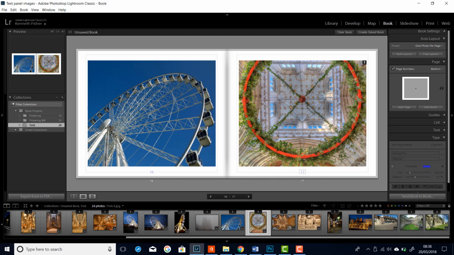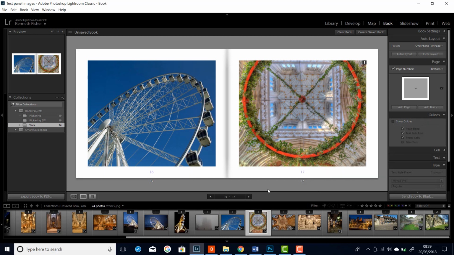Now you can see I've got a little bit of a distraction with these grids and guides. So what I can do is go to the Guides panel and temporarily turn them off. And this will just show me the book layout as it will look when it's printed. And I think that looks pretty cool.